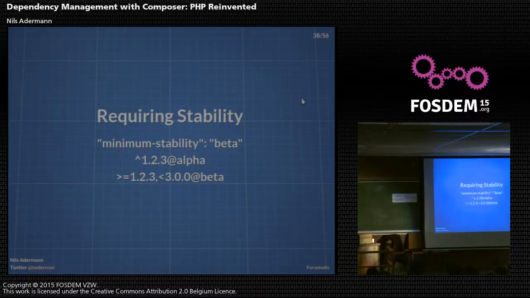However, you can also explicitly state the stability that you want for one particular package. So if you're saying, I would like to install this particular package in version 1.3 or above, but I do want to include alpha releases, then you can use this @alpha flag in your composer.json. Or @beta as in the one below. And this is simply a suffix to add to the version constraint that you're defining in your composer.json.